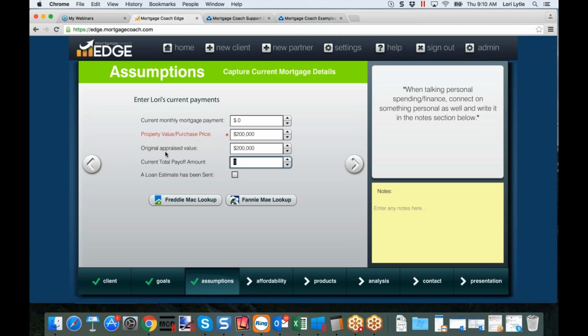And the reason why, because of that FHA and the declining balance, it will use this figure to determine the mortgage insurance and the declining balance amount. So you want to place that in here.